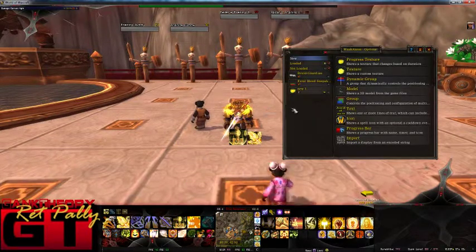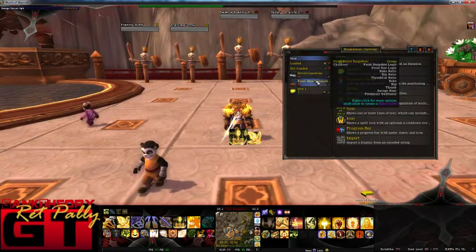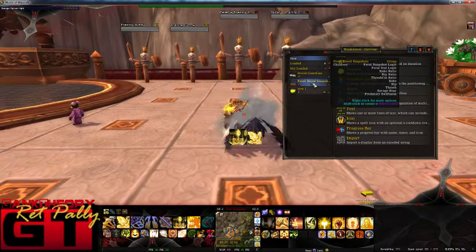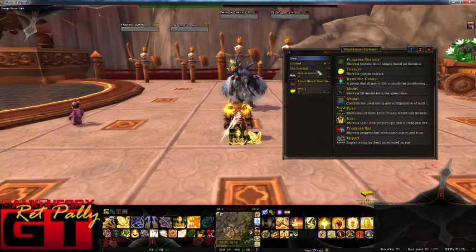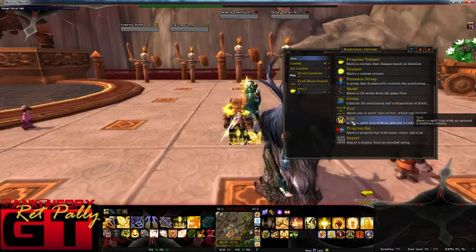Now you will see that there's a couple of already made WeakAuras in here, and we'll talk about those in a second when we talk about backing up and how to retrieve them if you lose them. Okay, so I'm going to say new, and what I actually want is an icon.